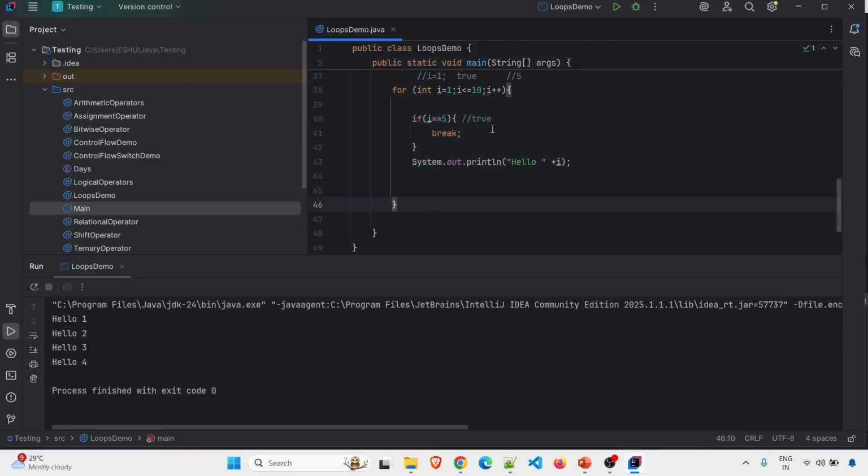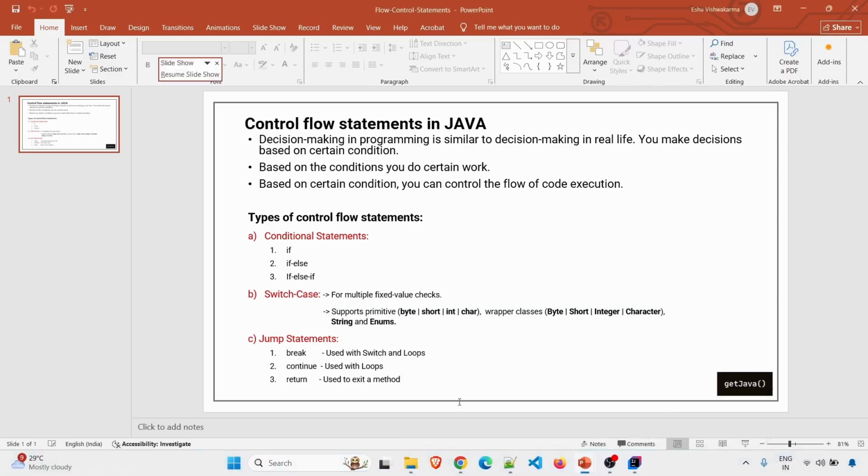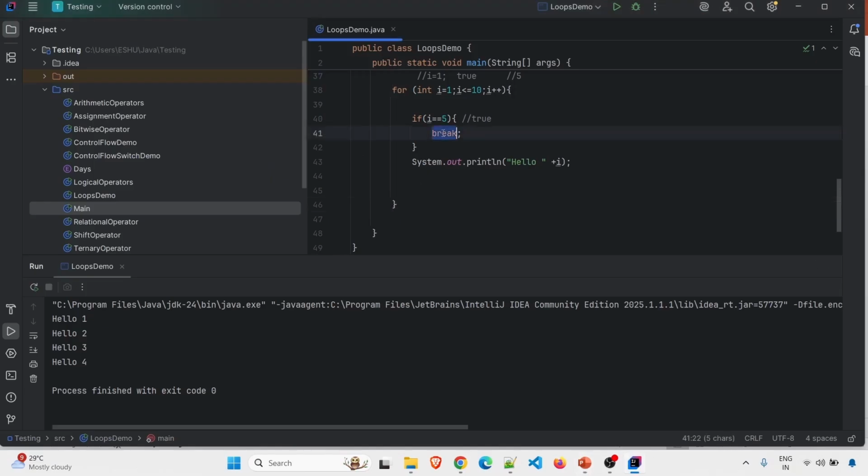We have seen how the break statement works. Now we will see what is the use of the continue statement inside loops. So if I replace this break with continue, what will happen? Continue is used to skip one particular iteration. So what I am telling here is, if I equal to 5, continue means if the value of I is 5, just skip this iteration and go ahead.